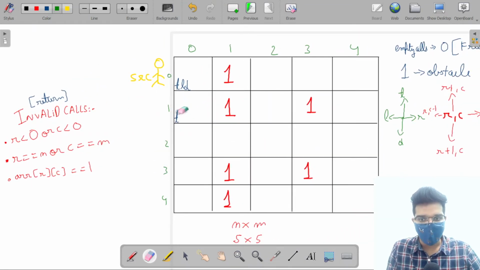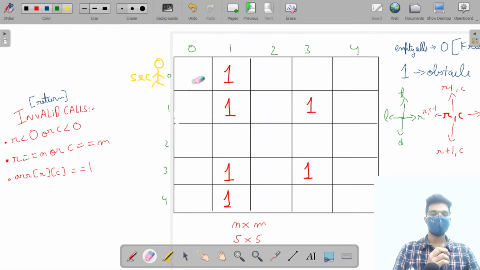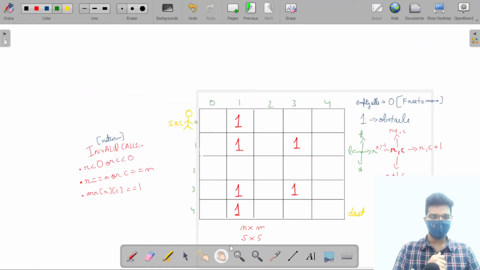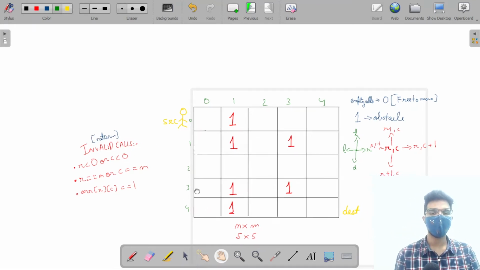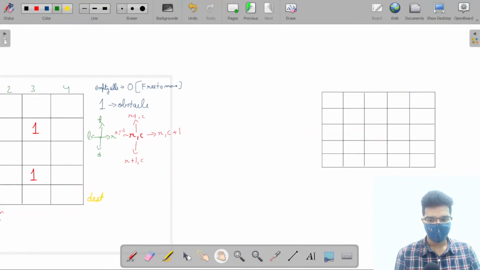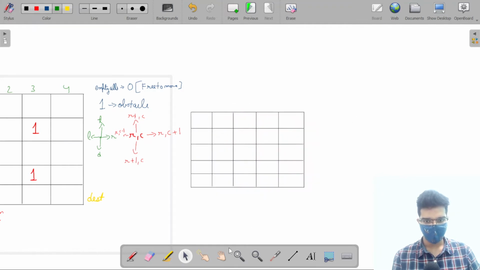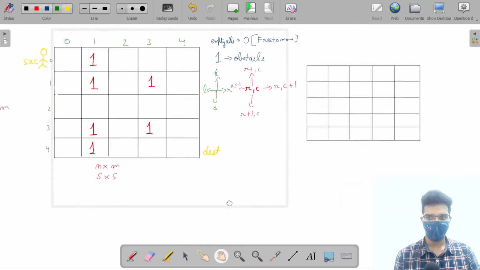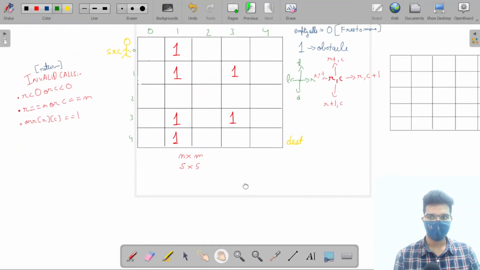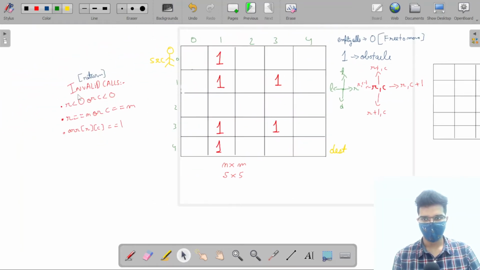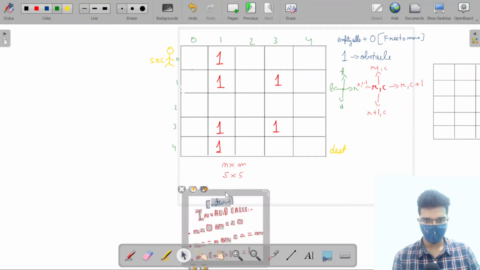So how can we fix the problem? What we can do is take a visited array. What my visited array will do is, every time I visit a cell, I will first mark it so that I don't visit it again. So here I already created a 2D array. I'll bring it here and I hope it is visible. Also, I'll drag our invalid calls here. Perfect.